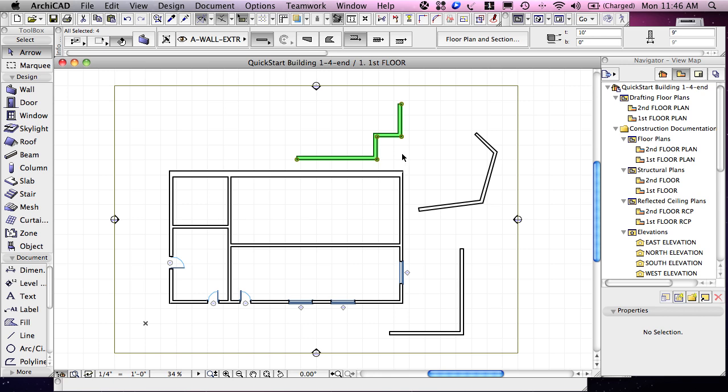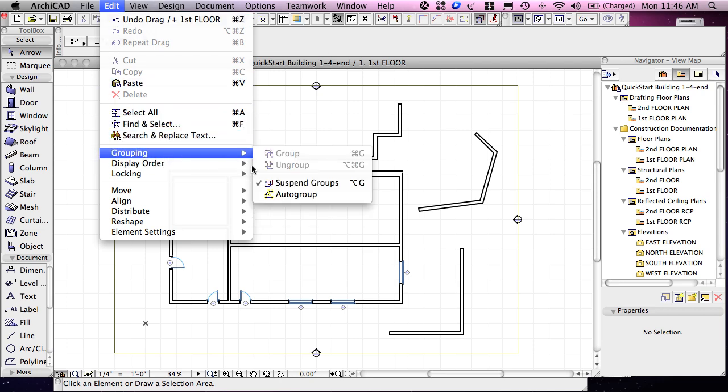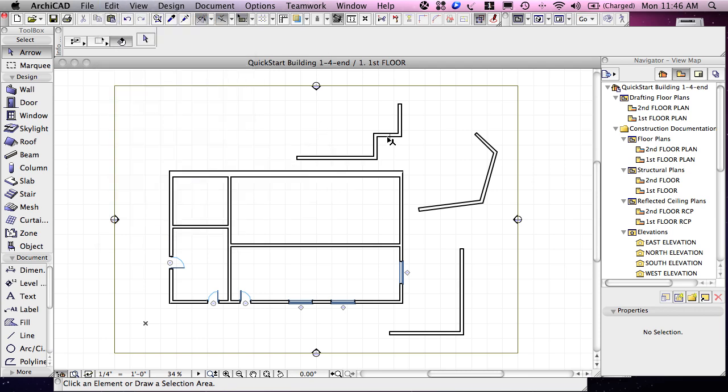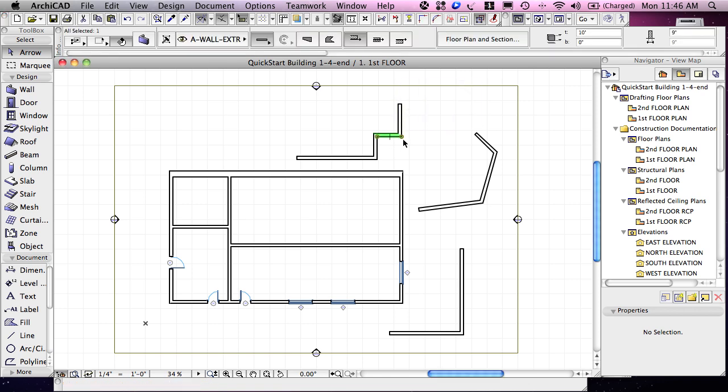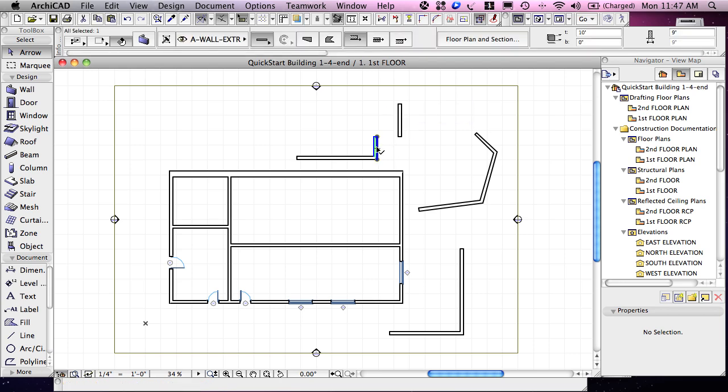Now, even if they are a group, I can use a button up here in the toolbox that says Suspend Groups. This command here is also available under the Edit menu, Grouping, and you'll see Suspend Groups now has a checkbox. So you can suspend groups using either the button or this command. Now with groups suspended, when I select this wall, the handles indicate it's part of a group because it has the round hollow handles, but it's only selecting that one element. And that, of course, does allow me to then delete by hitting the delete key. And I can proceed with what I had done before. And I'll shift click to select these two and intersect.